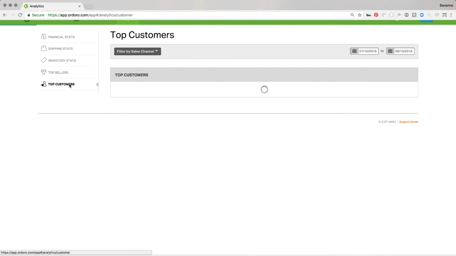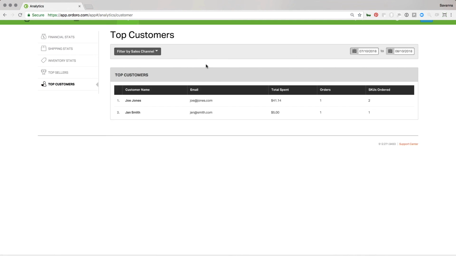And then another really cool one we have here is the top customers. So this you can filter by sales channel and date. And it shows you your customers who have spent the most with you. And it also breaks down the number of orders and the number of items that they purchased. So it's kind of cool.